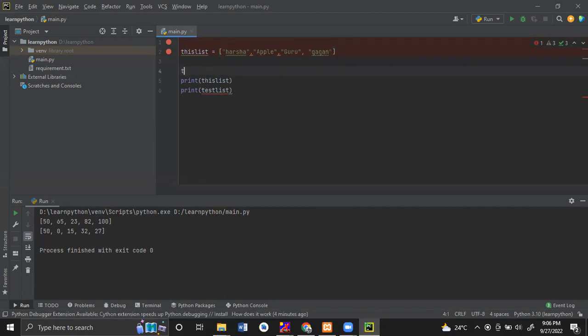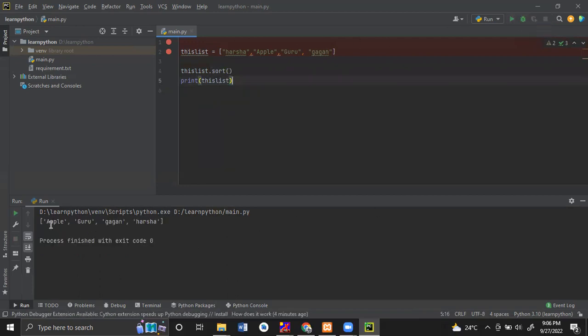So this one I will start. I'm just printing that list. So we'll execute it. First it will sort in alphabetical order, capital letters first. After that it will sort the small letters. That's why it is a case sensitive sort.